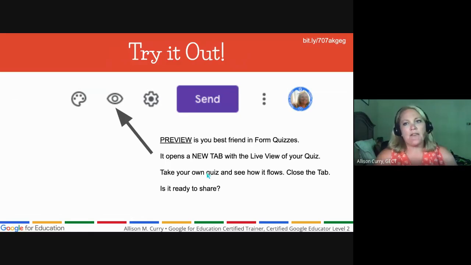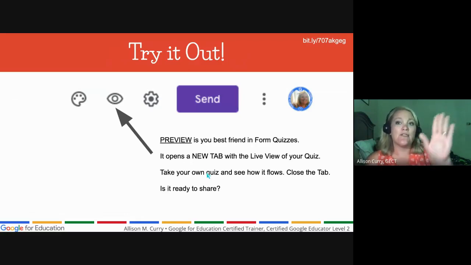Now, we can talk about the eyeball, the preview. This is the top of every form. This is your best friend ever. The preview eyeball is something that opens a brand new tab. It won't mess up what you're doing. It'll open a new tab right next to your form, but it'll be the live view. It'll be the view the kids see.